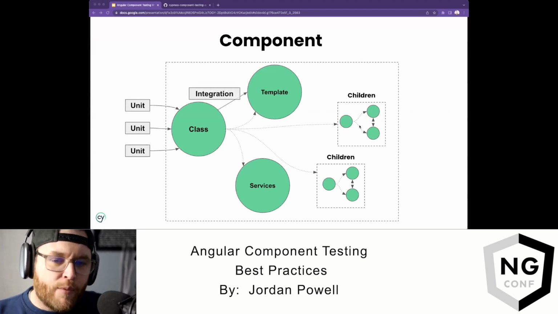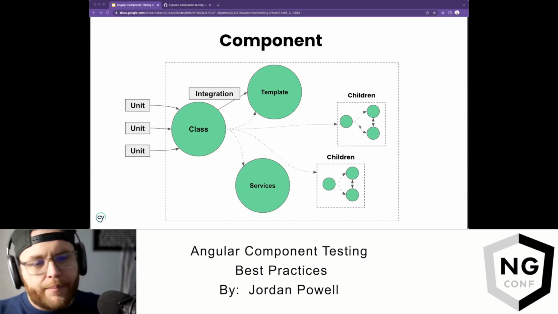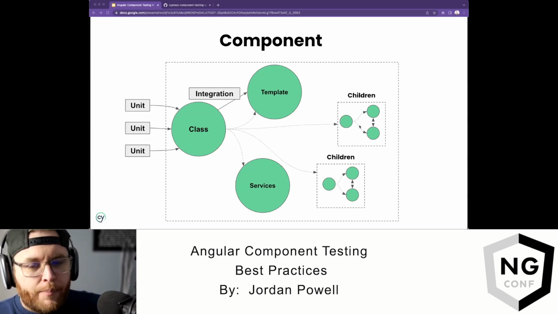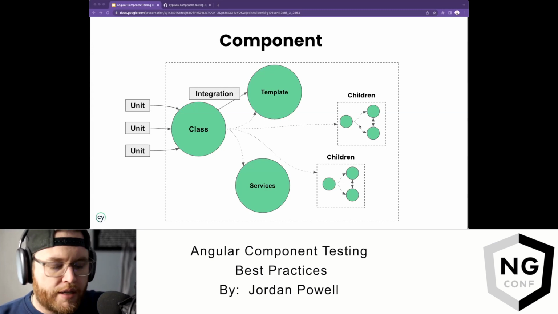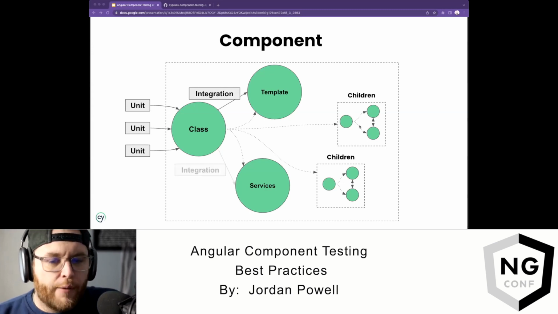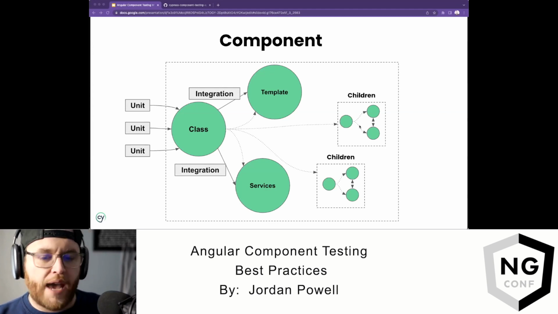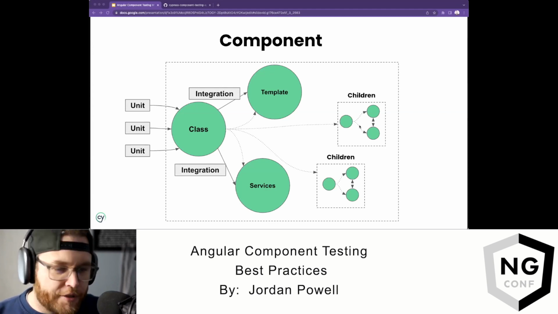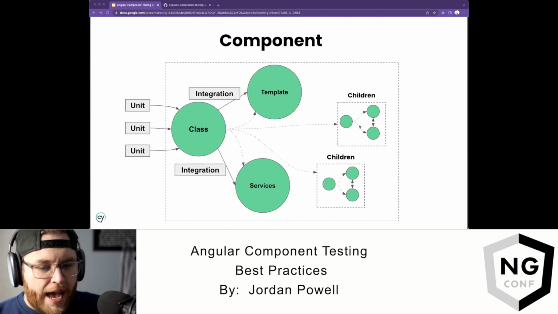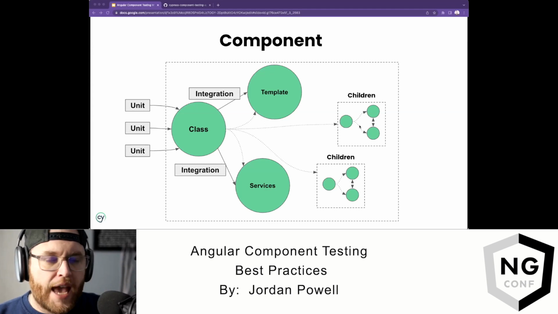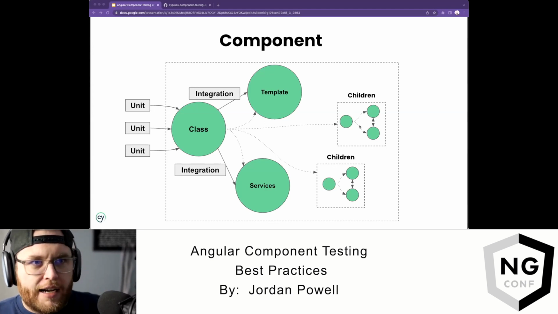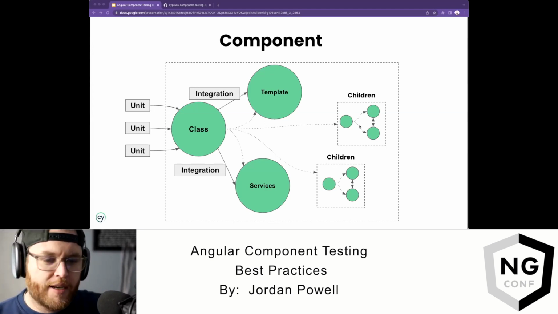But besides that, we also have an integration between our class and our template. We have bindings between the class and directives and things like that we put inside of our HTML. In most cases, when we're unit testing a component, we have to stub a service. For example, if we have some service that makes an API call, that depends upon the HTTP client module.